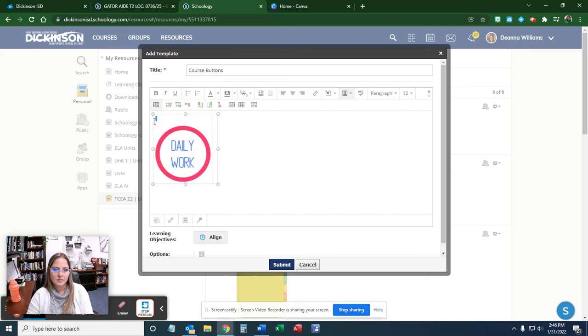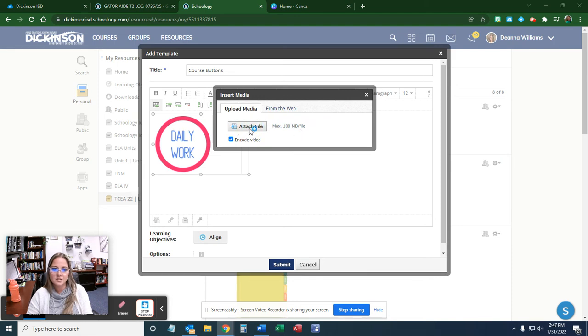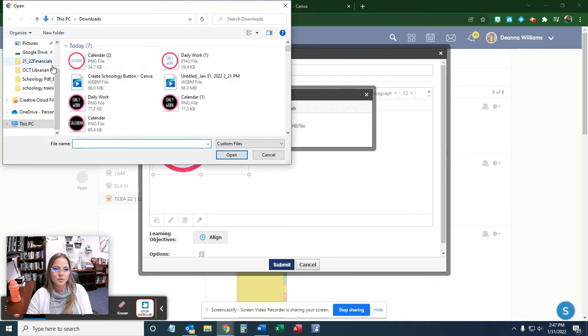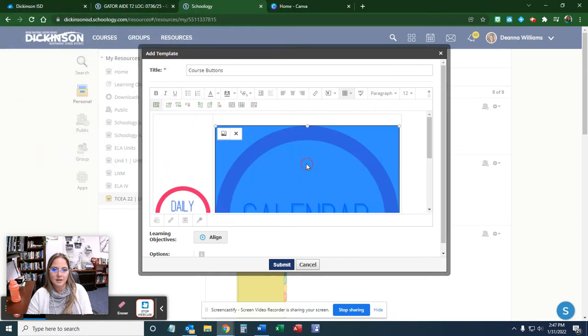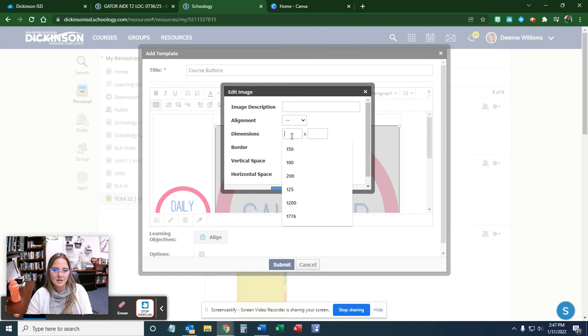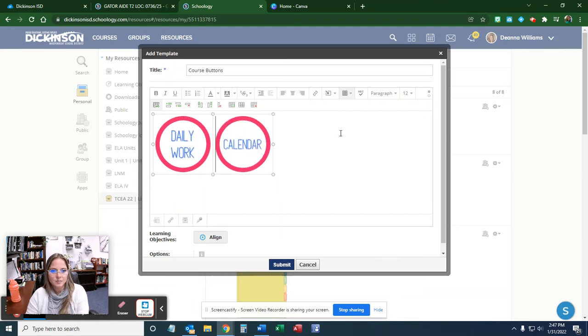For some reason, they always have this little space here, so I'm going to go ahead and delete that out. You don't have to do that actually. Now I'm going to put my cursor in this other cell, insert content, image media, attach, and go to my downloads and get the calendar, and open the file. Again I'm going to resize this to 150 by 150, update, and take that space out.